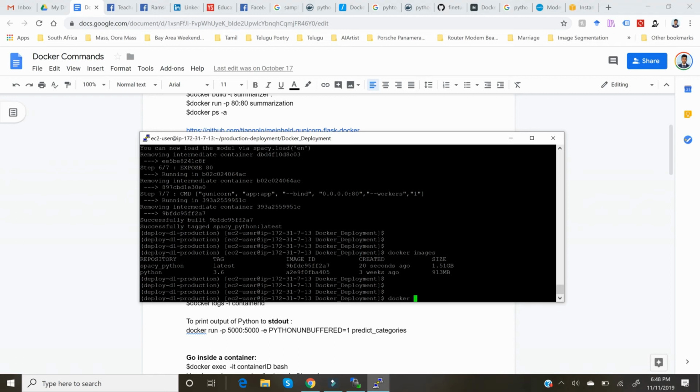So you can do docker run with port mapping 80. So we are mapping port 80 of Docker to port 80 of this EC2 machine, and spacey_python. So that should be good. Docker run, space for port, and you give the name of the Docker image that you want to run.